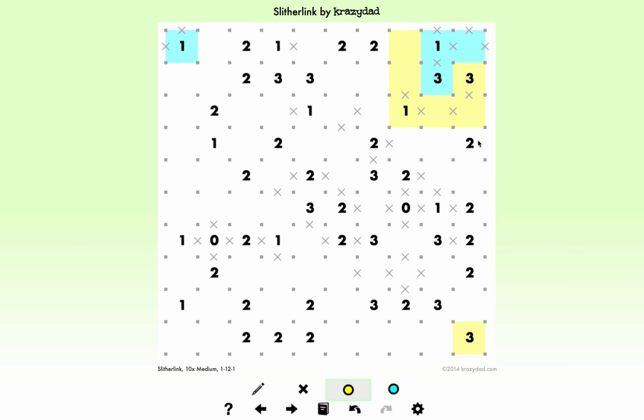Okay, all right, what else can we do? Well, we don't know which side. This line is going to come up here, and we don't know. My path is going to go around there.